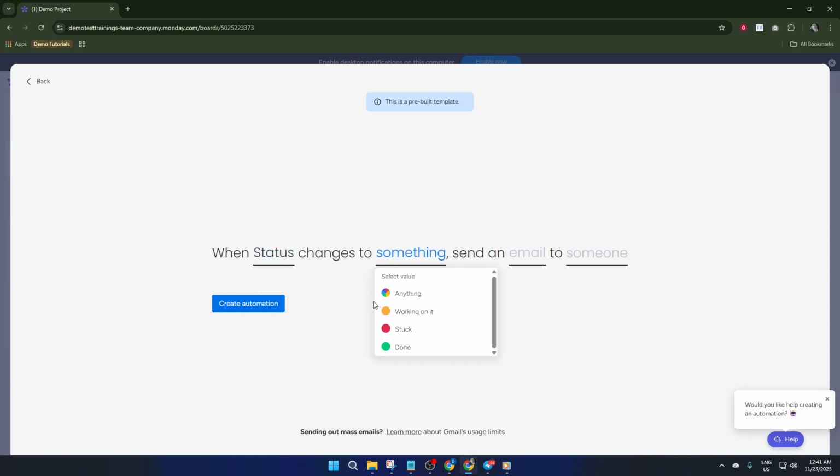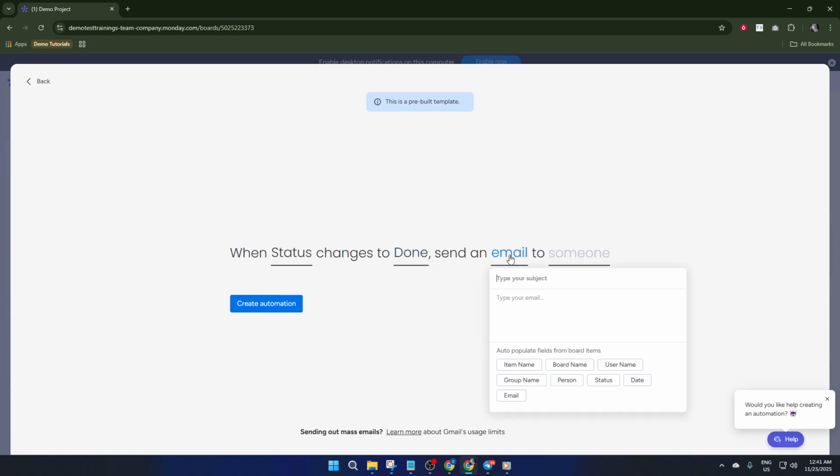Start by setting your trigger. This is the condition that tells Monday.com, okay, it's time to send that email. Common triggers are things like when status changes to done, for confirming task completion, or when a date arrives, which is perfect for sending reminders or follow-ups automatically. Once you've set the trigger, click Then Do This, and select Send an Email.